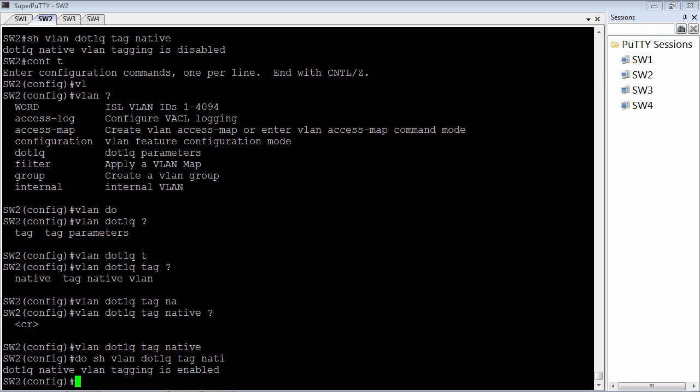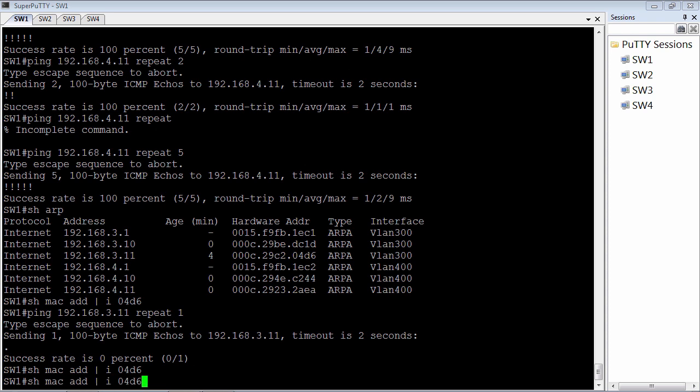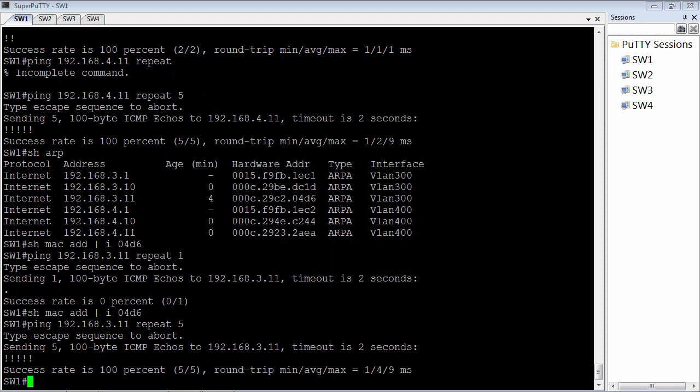So let's go back to switch 1 and try that ping again that failed earlier. Let's do 3.11. I'll just do repeat 5 because I've got a lot of confidence in this. Oh, there we go. Now it works. This is one of those things where you really have to be able to look at the symptoms and use your show commands to figure out what's going on. It was not really obvious in this case. This was not a case where we just did a show command and it told us what was wrong. You have to think about some of these things and really know your stuff.